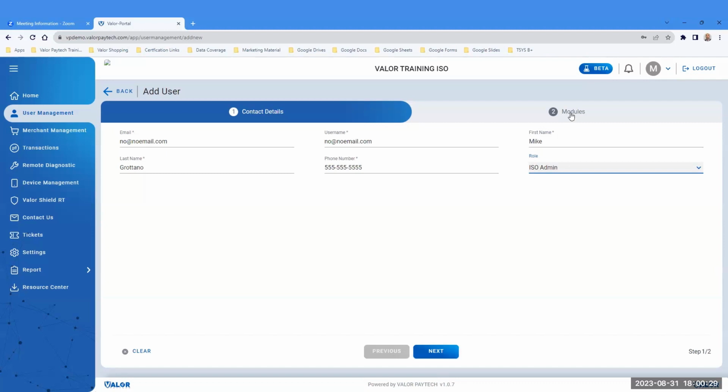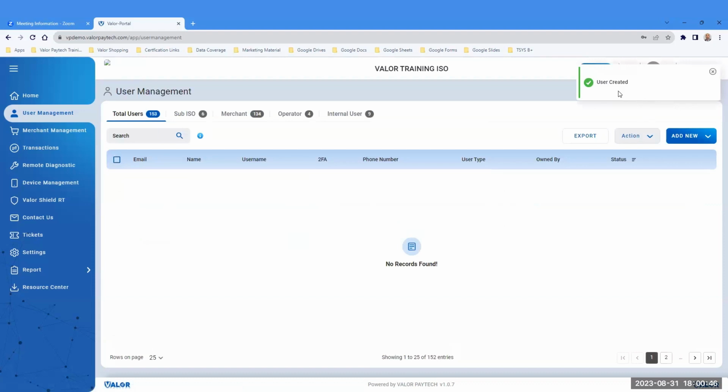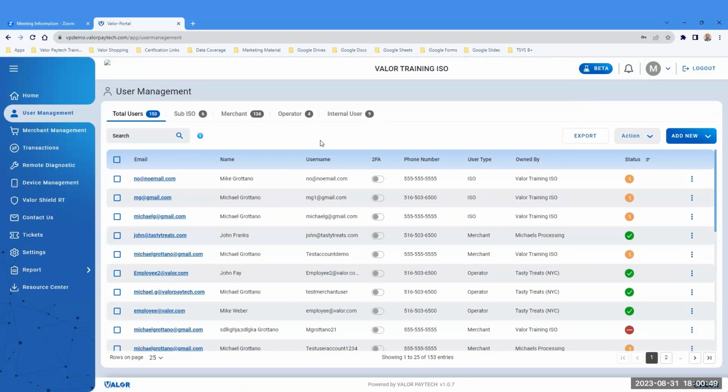Click Next to go to Step 2, Modules. Select and customize the modules based on the access the user will need for their role. Click Submit. You will receive a pop-up confirmation on the top right-hand corner of the screen that the user has been successfully created. You will now see the new user at the top of the list.